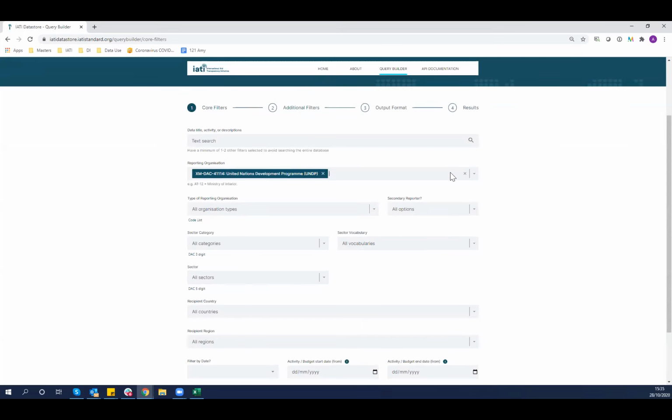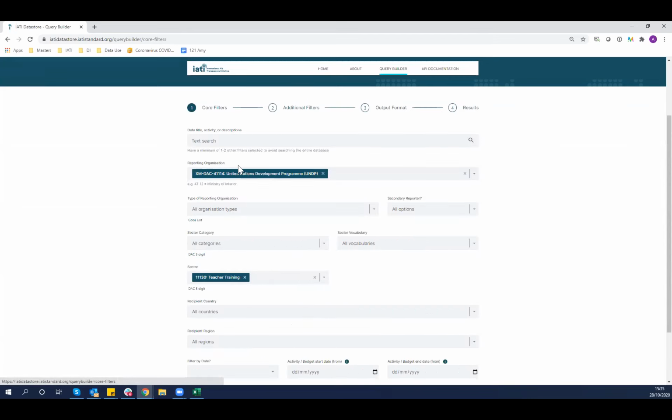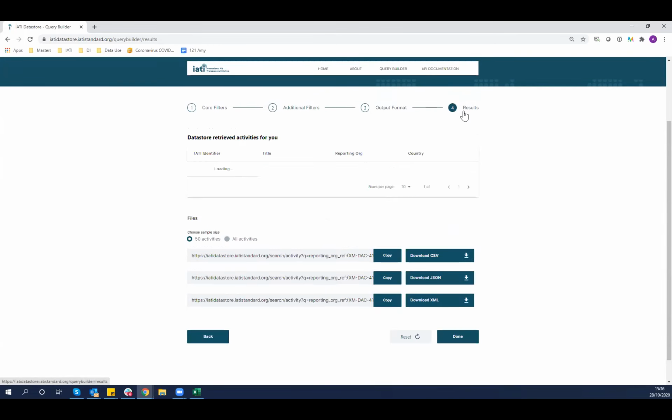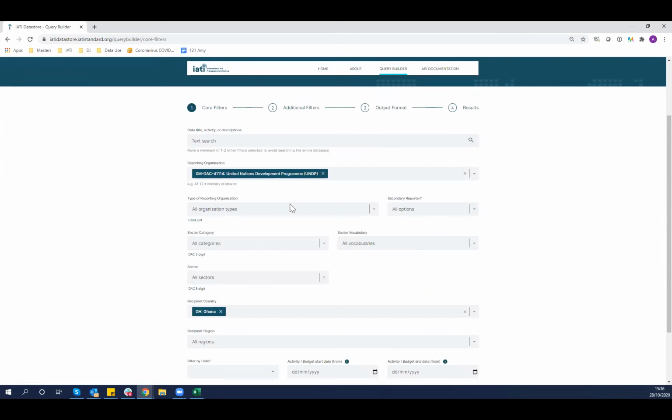However, if we choose, say, UNDP, and then we choose a particular sector, so maybe it's teacher training, what we'll see is that the number of activities drops. They obviously don't have many activities to do with teacher training. If we choose the recipient country, Ghana, we can then see that it's returned 106 activities. So it's beginning to filter the data by both UNDP and by the country. So when you choose multiple filters, it works like an AND filter. So it's reporting org and recipient country and any others that you choose to add in.